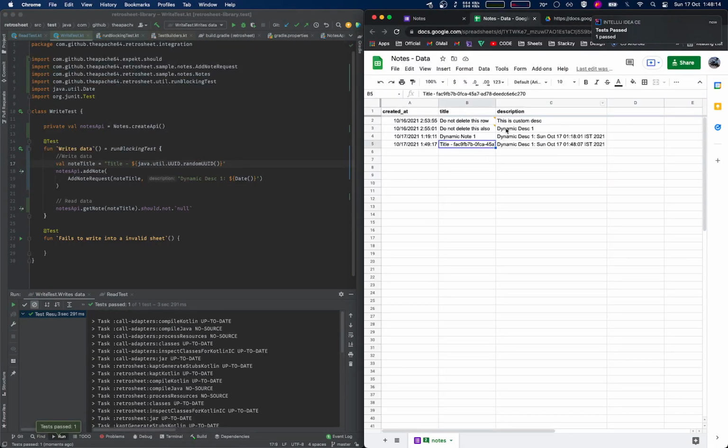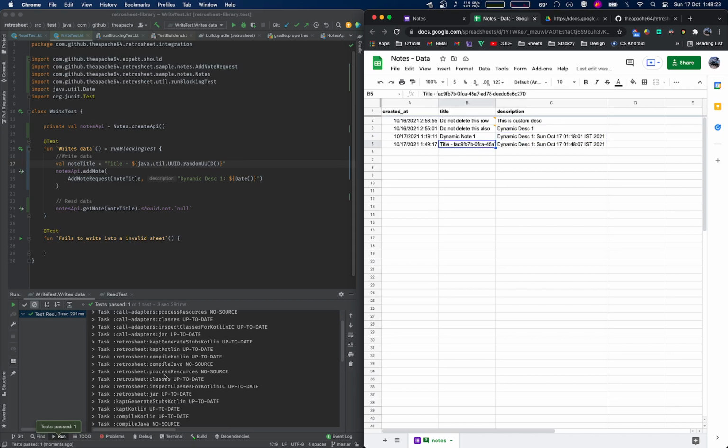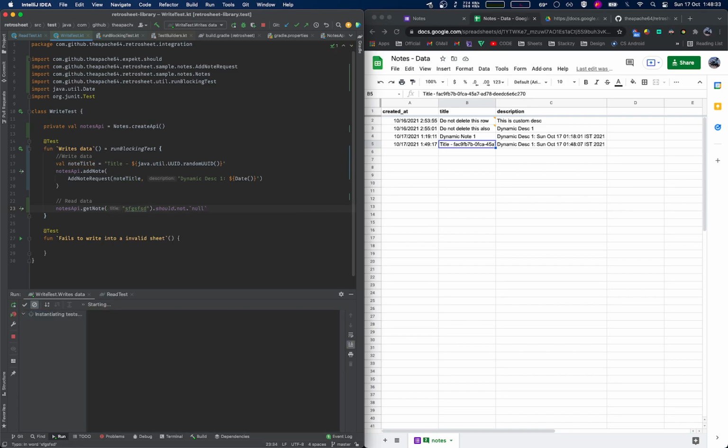Okay, we have that node created here, and it is also returned. Now in case we have some other thing, this API should fail. I mean, this test should fail. Okay, failed.